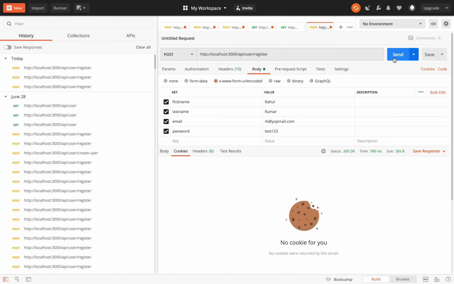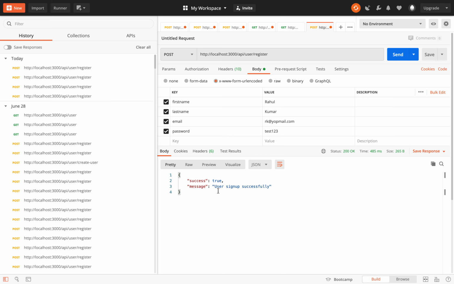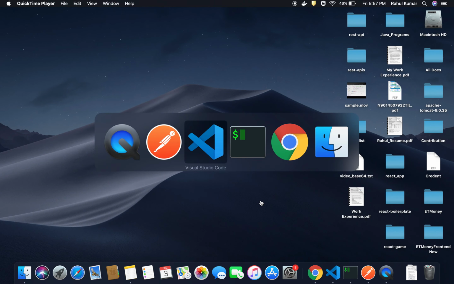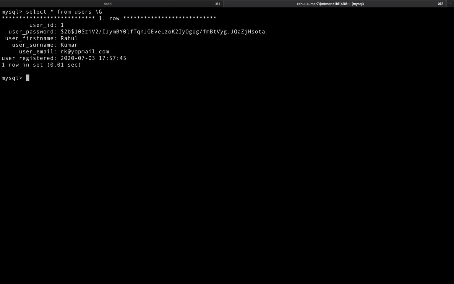Okay, hit this API and it says 200. Let's see the body. Okay, so it says that user sign up successfully. So we will check the database whether the user is created or not. Okay, so here we can see that the user is created.